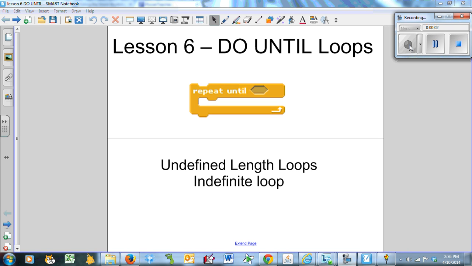Hello and welcome to Computer Science 20S. This is Liberty Basic Module 1. This is Lesson 6, Do Until Loops.